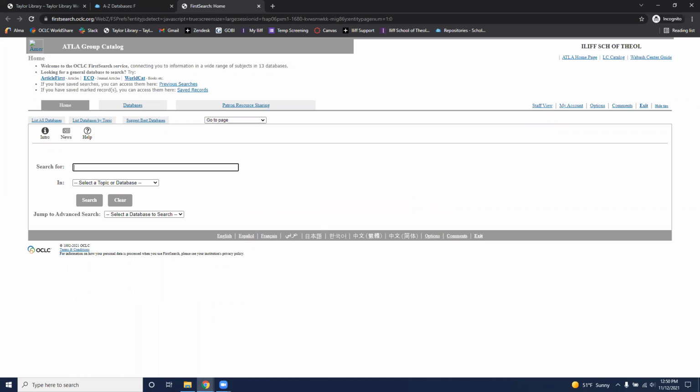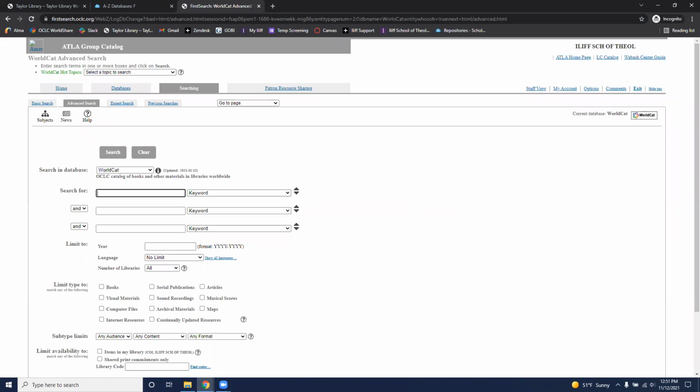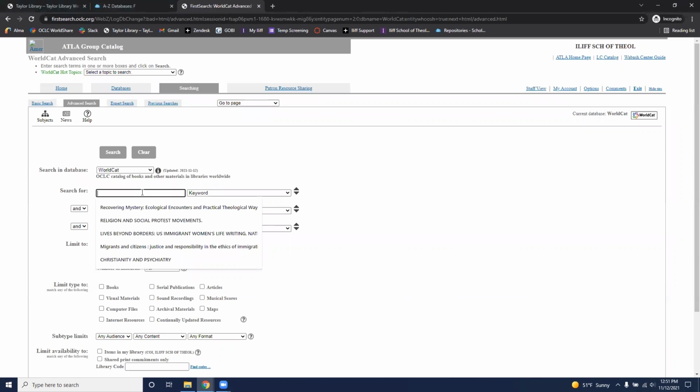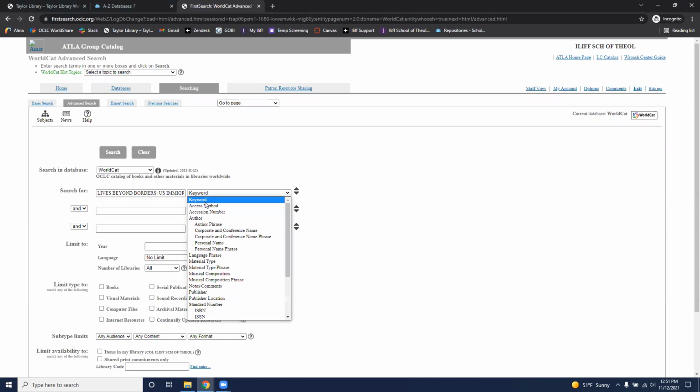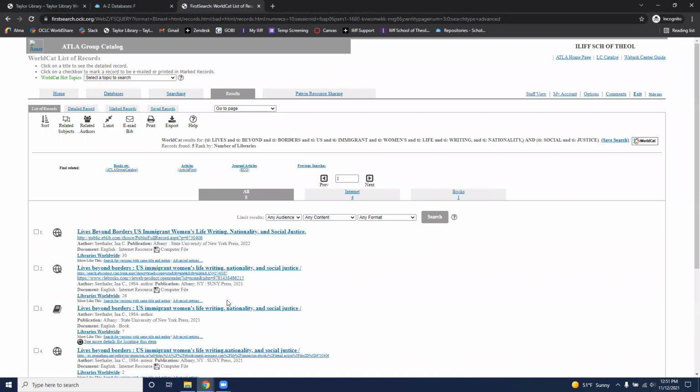So what you do now is going to depend on whether you're requesting an article or a book. You're going to come to Jump to Advanced Search. If you're looking for an article, you'll click Atla Group Catalog or Article First. If you're requesting a physical book or other material, you'll select WorldCat. So we'll go ahead and go with WorldCat for this example. In that first search bar, it's where you're going to enter your title. And then you'll come here and scroll down to select title. This will narrow down your results so that hopefully they're a little more relevant. Come down here and click on search.